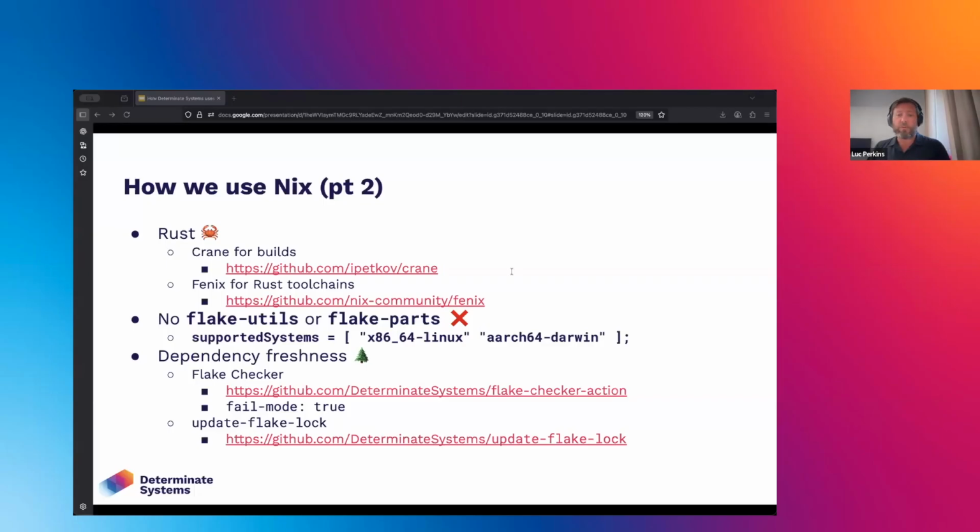Another best practice that we follow is that we try to keep our flake dependencies nice and fresh. That way we get security updates and all of that good stuff. For Nixpkgs, we use our tool Flake Checker to ensure that the Nixpkgs dependency isn't more than 30 days old in our flakes. And we set fail mode to true to ensure that if Nixpkgs is older than 30 days, then the CI run fails. This is a quick and dirty 2 lines of YAML, and it generally runs in about a second. So this is a nice, easy win for us.